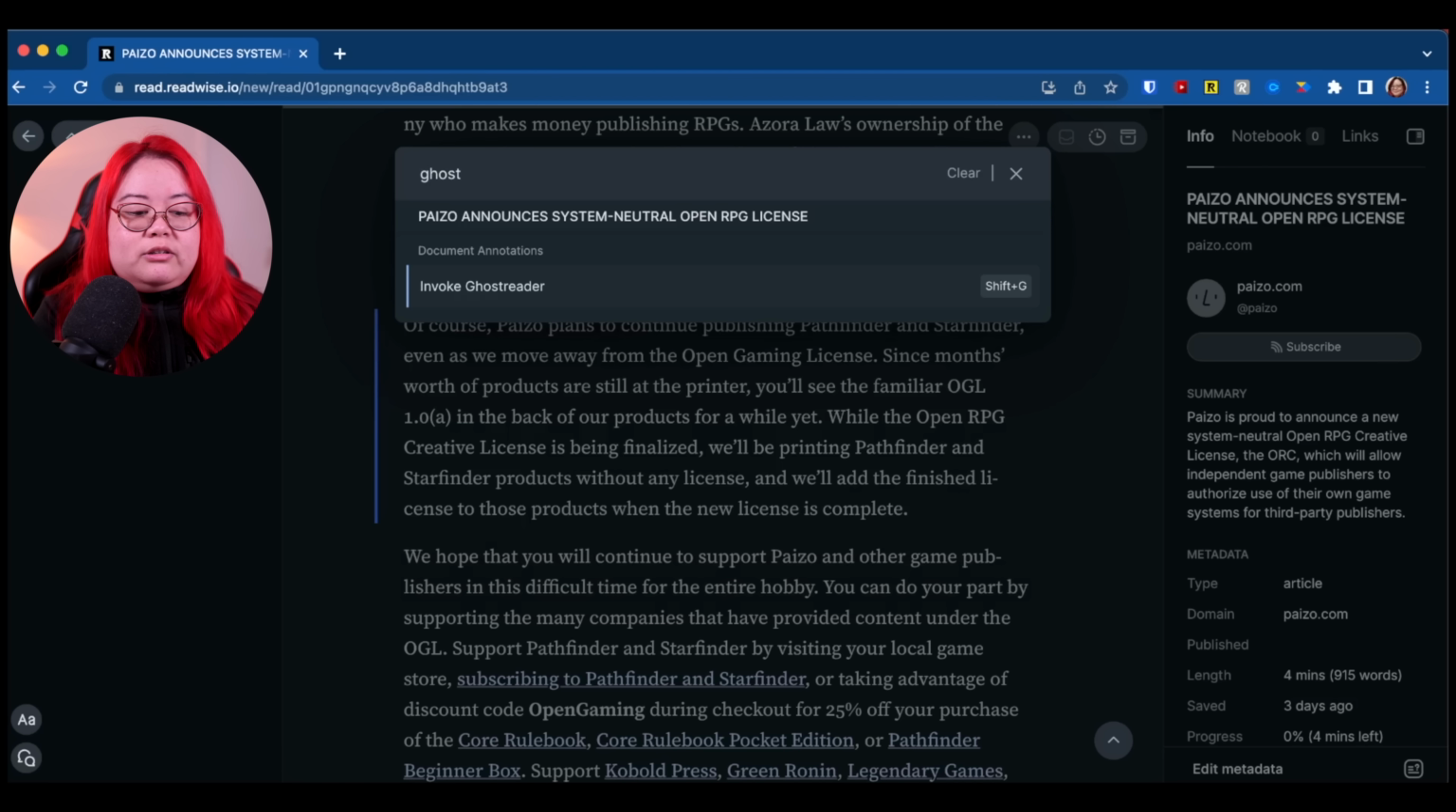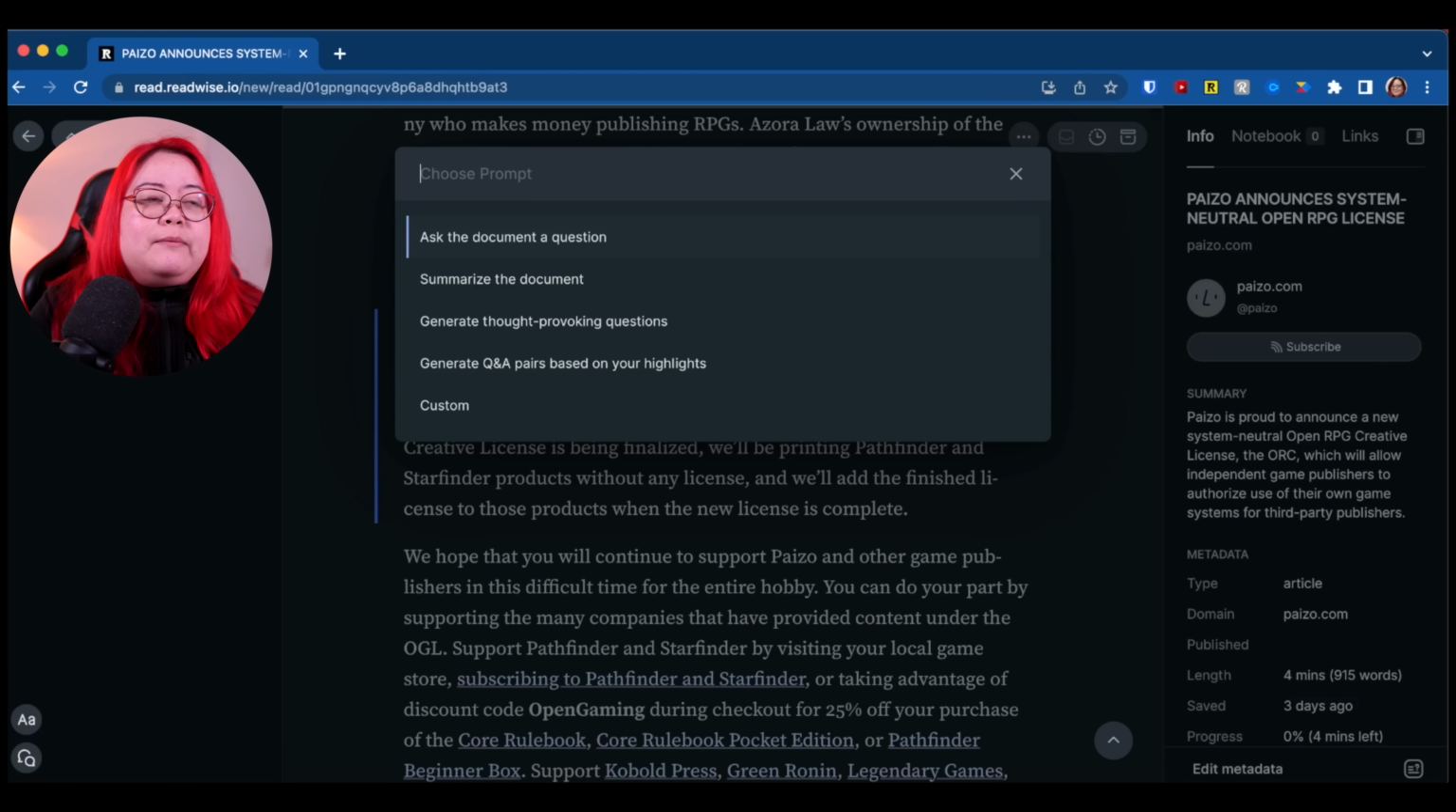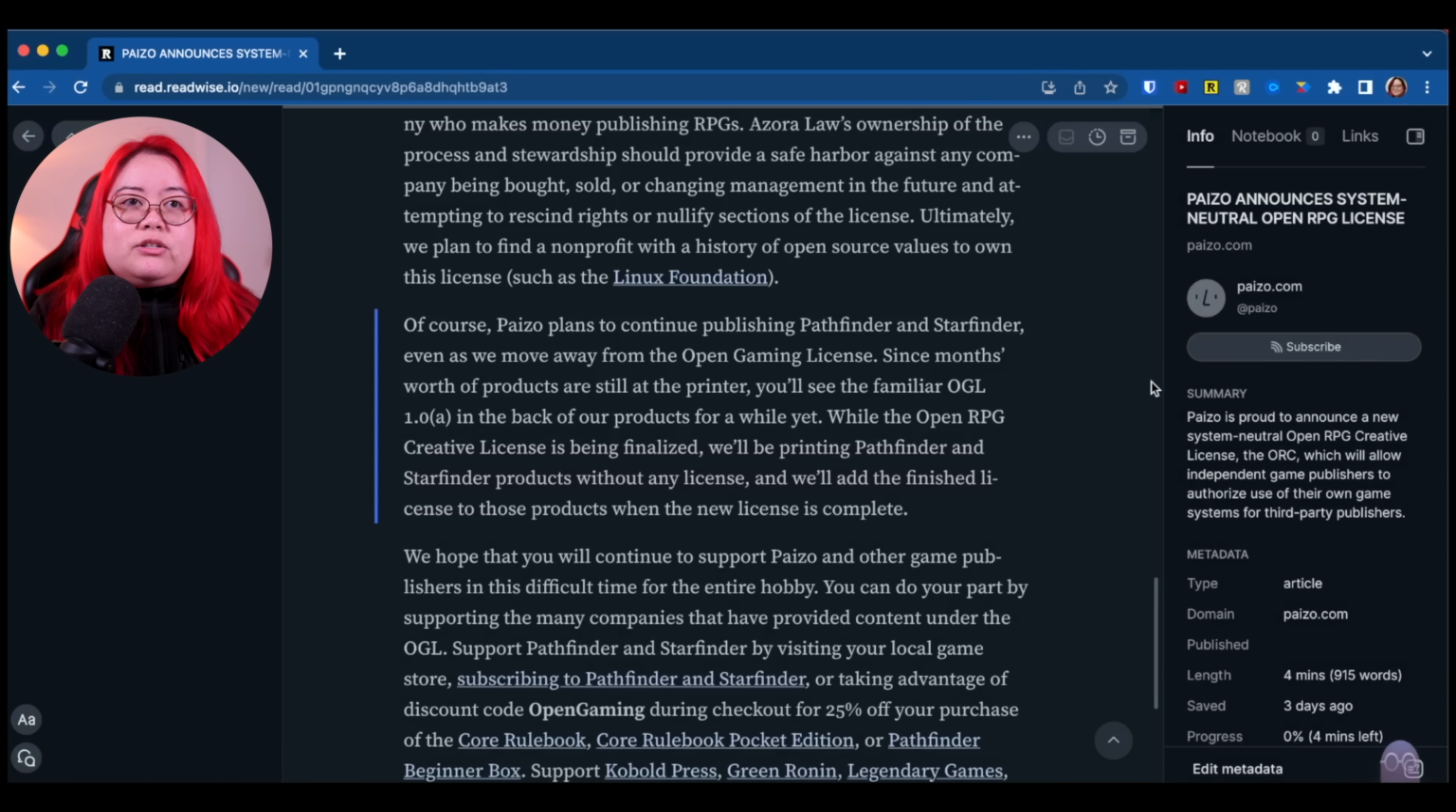So this is Reader here. I've got an article open and there's lots of text here. So let's say I don't have much time. I can hit Command K to open up their command palette, and then I can type Ghostreader, or I could have also used the keyboard shortcut Shift G. So let me enter that now. And then there are a few things that I can ask it to do. So let's say summarize the document.